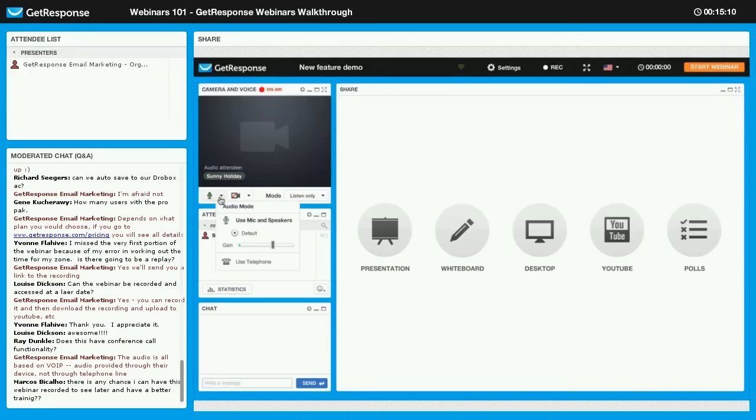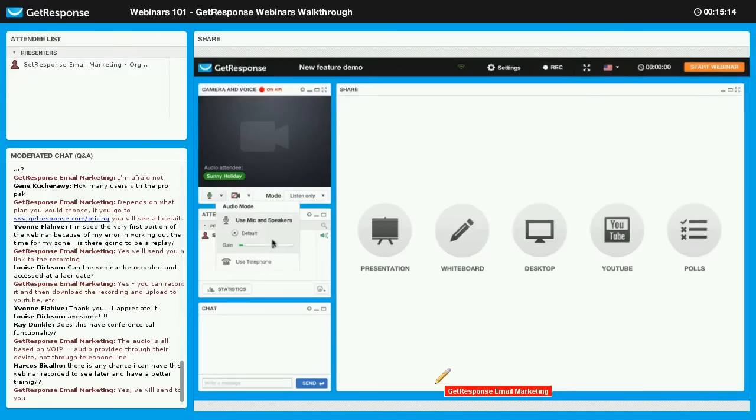And if you drop this down, you've got the options to choose your mic and speakers. For example, if you had a different microphone rather than your built-in microphone that you wanted to use, and you had it plugged in, you'd be able to see that here and make that selection. And of course, to mute yourself, you would just simply click it again.